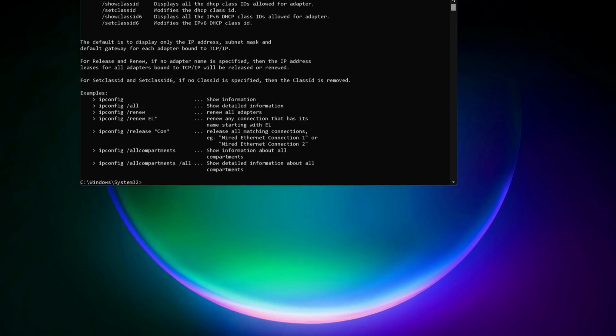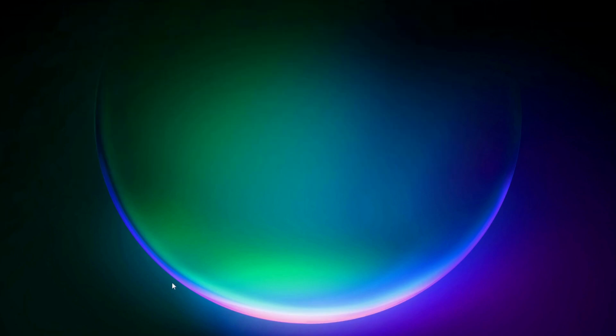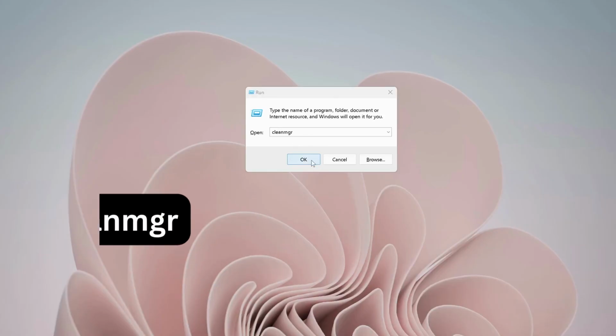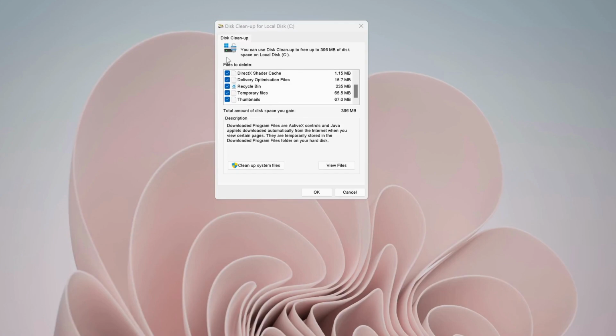After you've done this, then just close this one and open up run. So to do that, just press Windows key and R on your keyboard. Type in cleanmgr and click OK. Make sure to check all the options in here. Once you're done, then click OK.